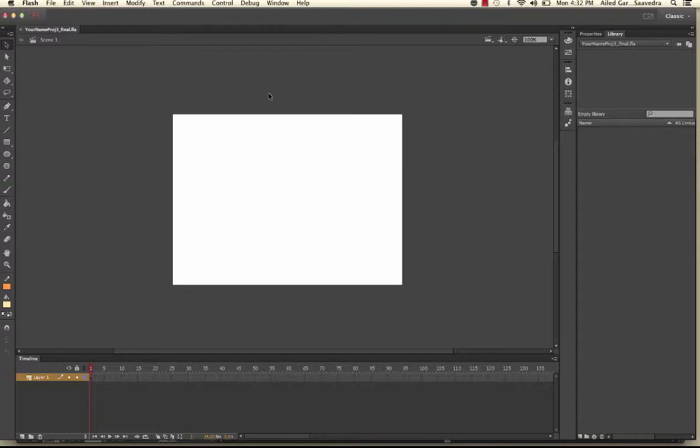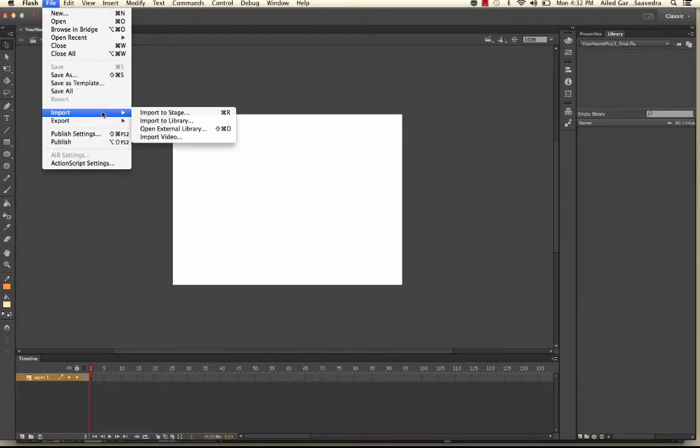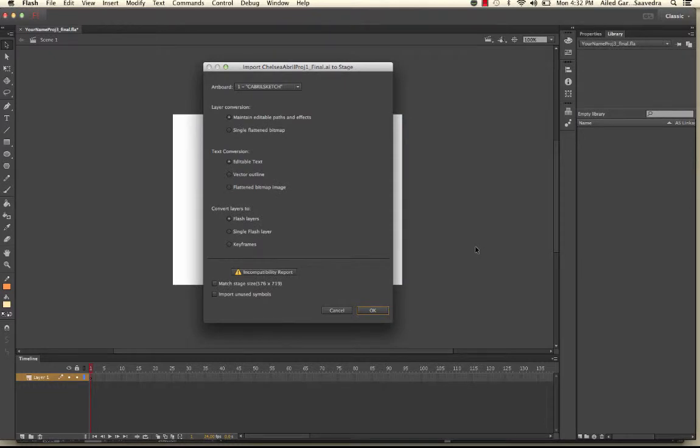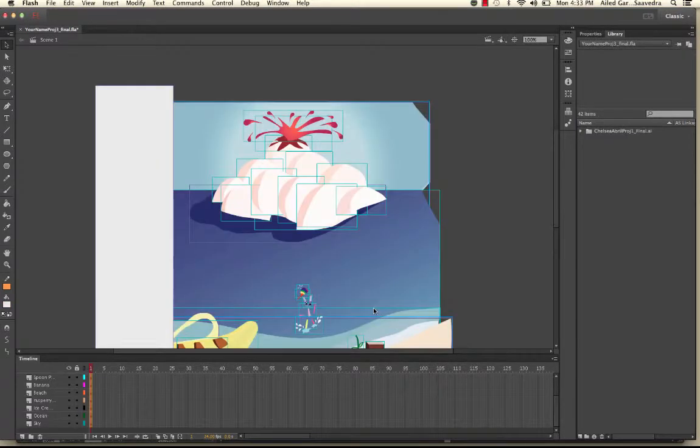Okay, so to import your file, what you want to do is go to File, Import, Import to Stage, select the Illustrator file you want to work with, hit Open. In the settings, do maintain editable paths and effects. That's so that everything stays editable. Editable text as well. And flash layers, okay? This you just want to leave unchecked. This is so that you match the stage. We don't want to match the stage. We want to retain the size of our original template. And we hit OK.